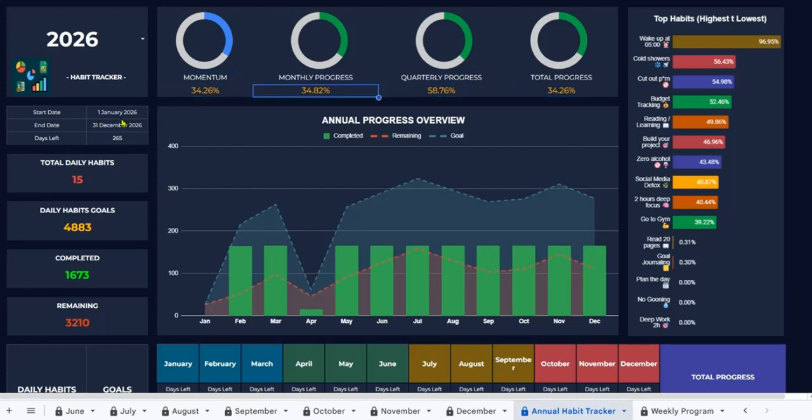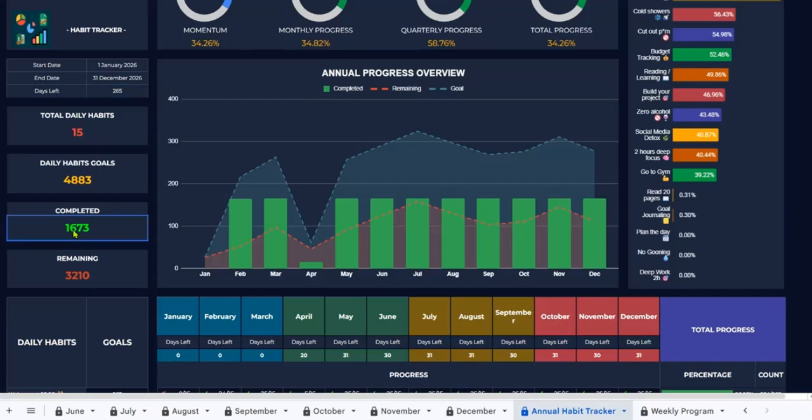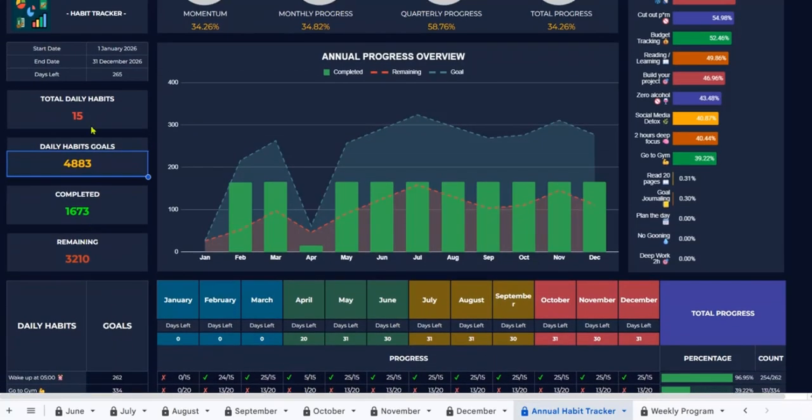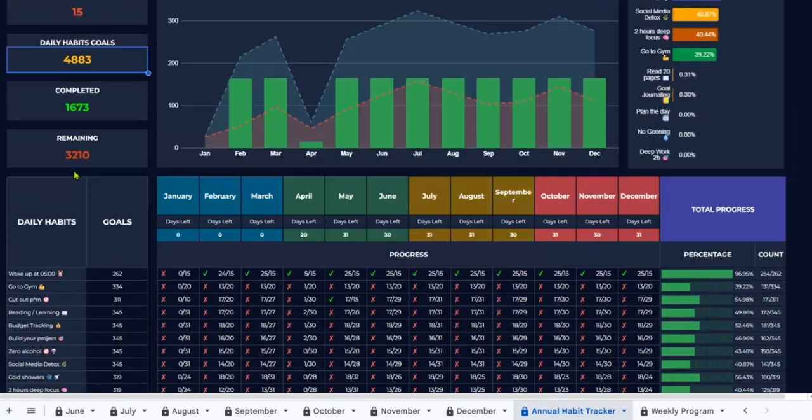Total progress 34%. The start date of this year was 1 January, end 31 December, days left 265. Total completed 163 out of 1673, but remaining 3210. And the daily habit goal was 4883. So total daily habits were 15.